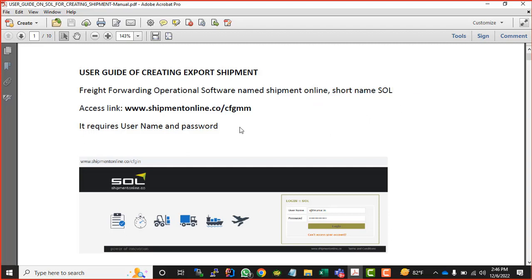To access this system, we have to hit on the browser www.shipmentonline.co/cfg. Then you will have a link like your country code. We will generate a link for you, with a username and password, and we will share it with you. Maybe we will share this by tomorrow.